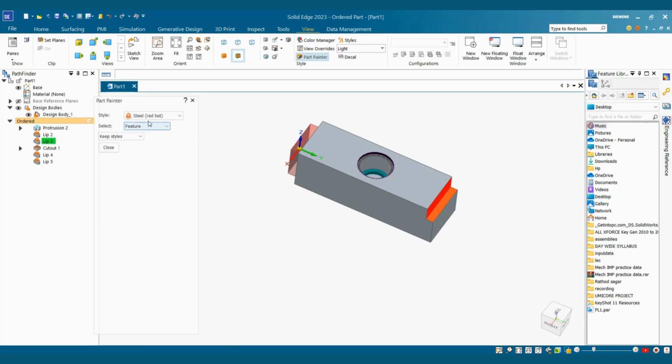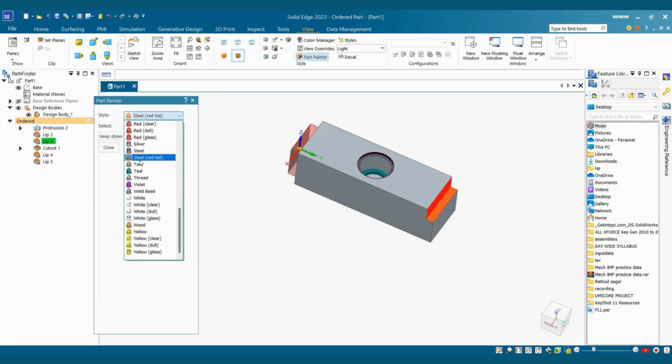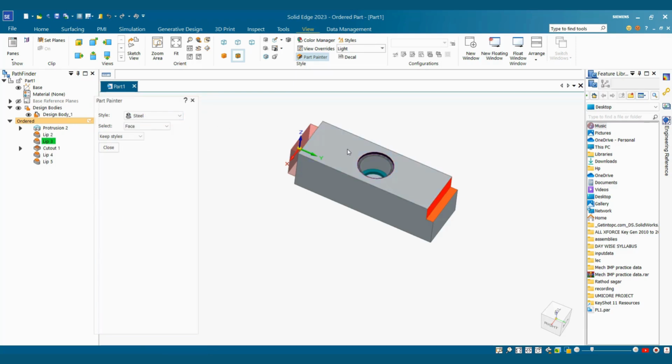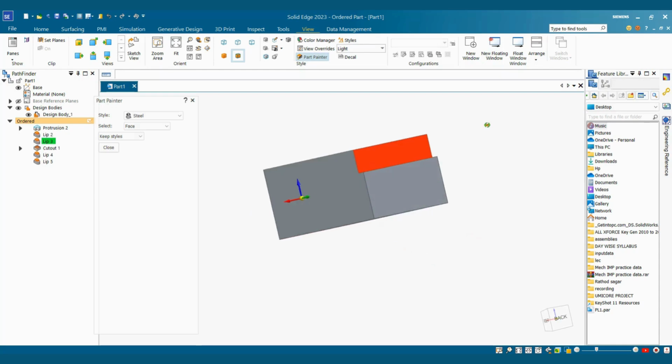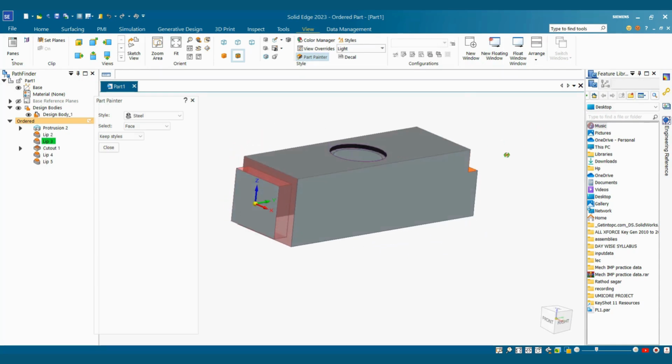If I want to apply the appearance according to the faces, just need to select the face option and select the faces you require. I'll change the appearance first. I'll say this face as steel only. So now the steel appearance is applied on that particular face. You can see the appearance is a little shiny.